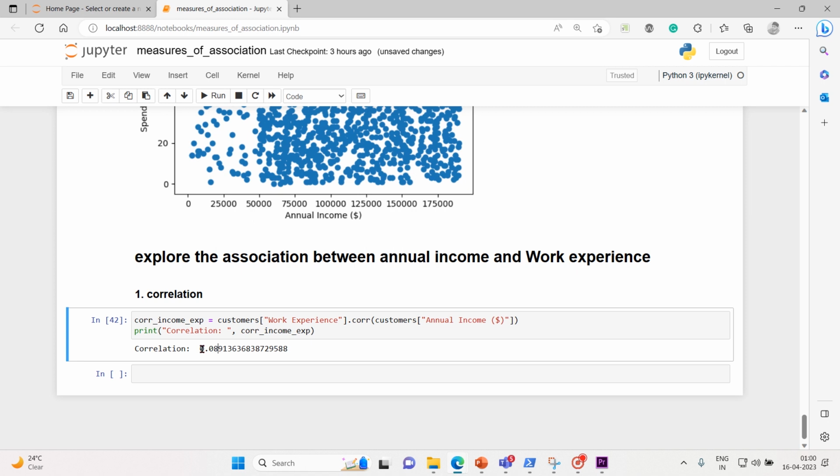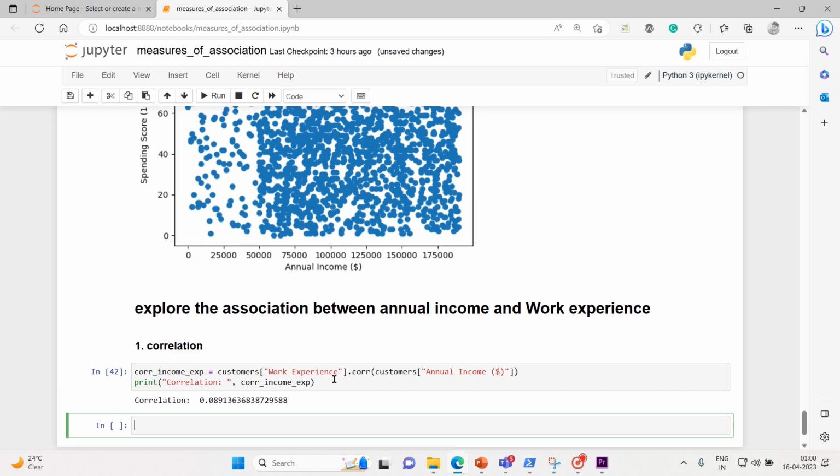It's 0.089, but still, it's not so great. Work experience is not directly associated with that. Okay, let me do it the other way. The annual income is not directly correlated or indirectly correlated with the work experience.